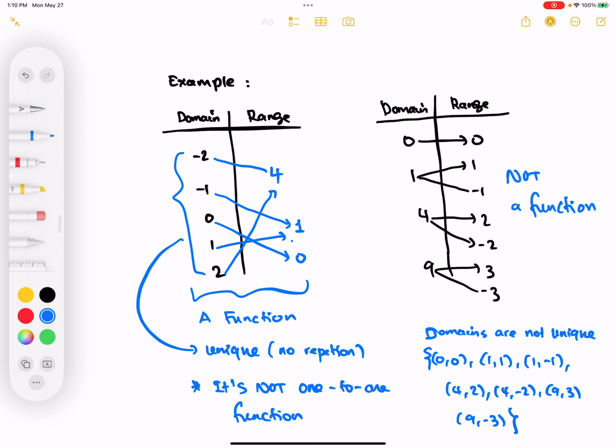So in summary, you have to understand the difference between domain and range, and you have to identify whether a given domain and range is a function or not a function based on this explanation.